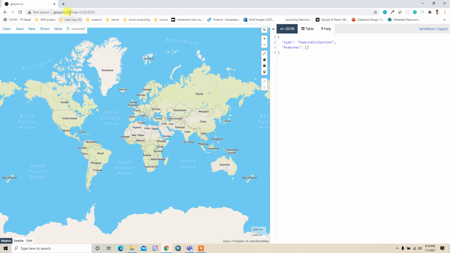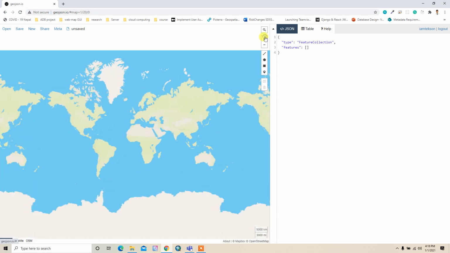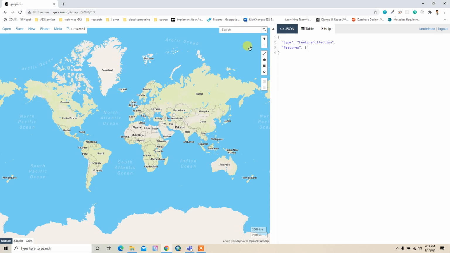Okay, here I opened this geojson.io website. By default it will open like this, and of course I am logged in with my username, which I connected to my GitHub account. The map will appear here, and then we can draw a point, line, polygon, or rectangle using this edit toolbar. This is the simple zoom in, zoom out button, and this is the search button for searching a location.